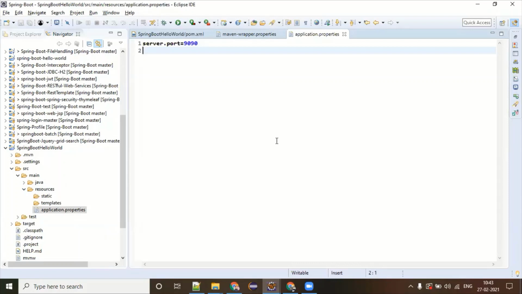If you remove this configuration from this application.properties, then the default server port will be 8080. And if any of your servers is running on the same port, your application boot start will fail. So the default port is 8080. They have overridden it on top of that with 9090.